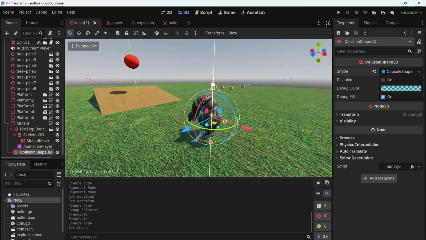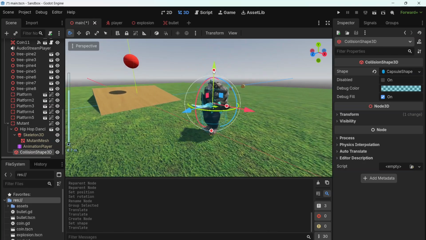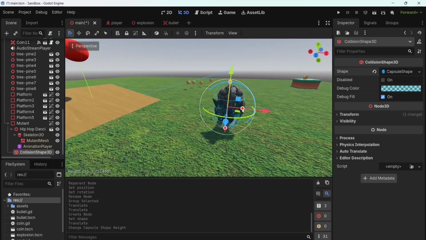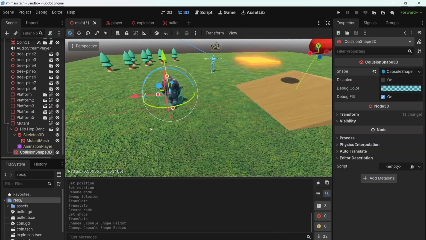I'm going to drag that up off the ground. It's not quite that tall. I'm going to shrink that down a little bit. He's pretty hefty though, so I'm going to make it a bit wider as well. Looks like a reasonable collision box for my mutant.